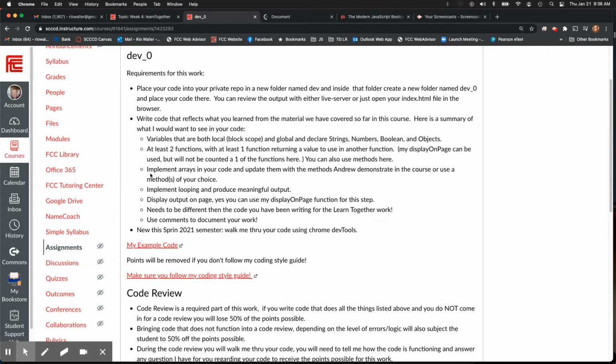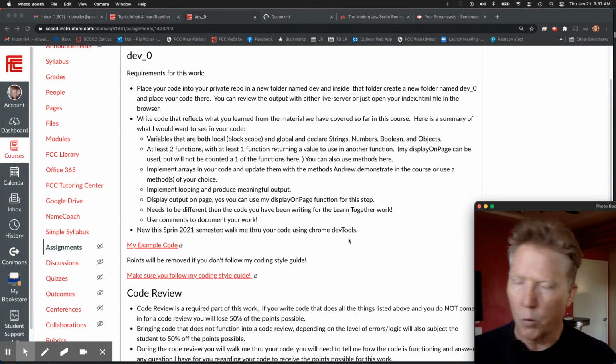Again, a little foreshadowing here. Implement loops and produce meaningful output. Part of what we learn when we learn arrays is how to loop through things. I've already talked about this. Display on page, right? Needs to be different than the code we've written so far. Comment your work. And this is the new thing I'm adding this semester, which is for you to walk me through it with DevTools, okay?